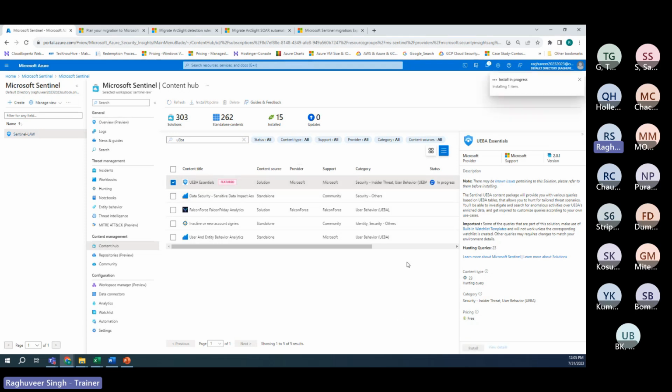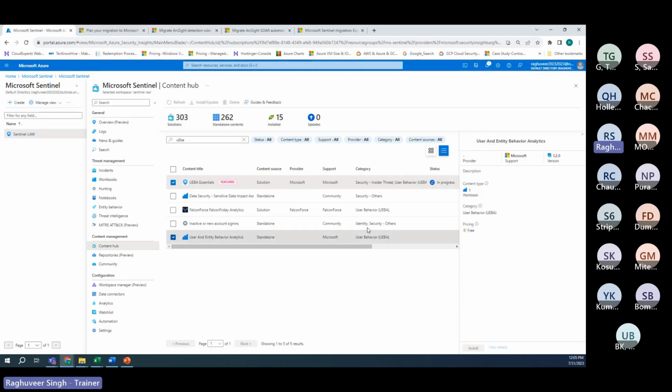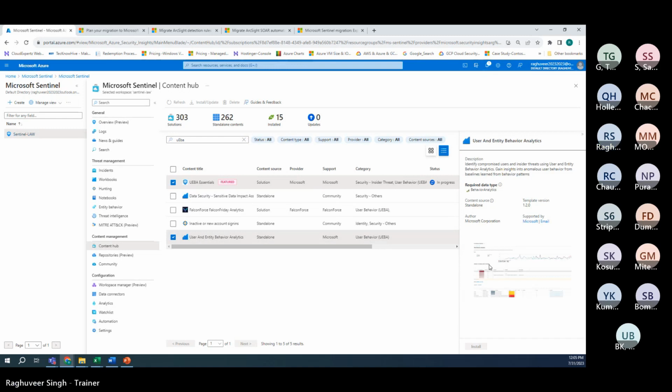All you need to do is install this solution, which will automatically enable the UEBA capability that we just enabled from the settings option. Once this capability is enabled, you will see this workbook, which is a standalone workbook. After it is enabled, just install this workbook and you will see UEBA anomalies analytics from Sentinel also.